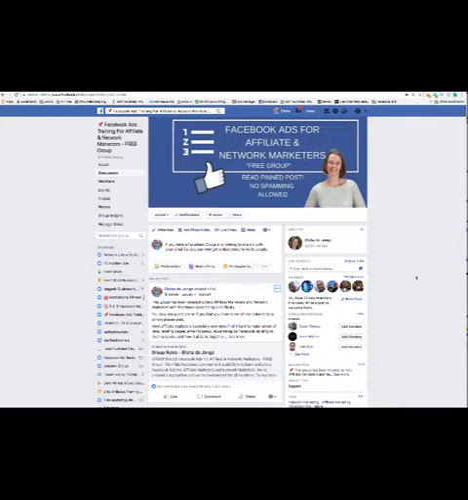Now, if you've got a Facebook group, you can now actually send out an embed invite to your email list to get people to come and join over to your group. So I have this particular group, Facebook ads for affiliate marketers and network marketers. And you'll see over here we can add members and you can actually embed invite.